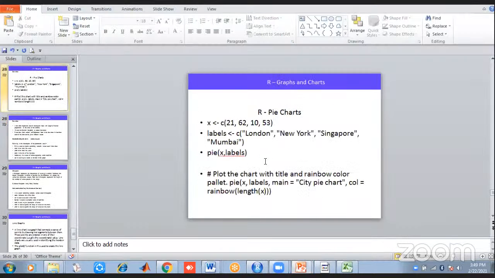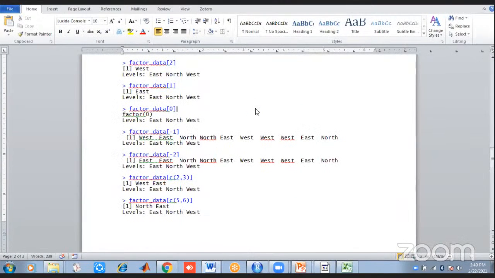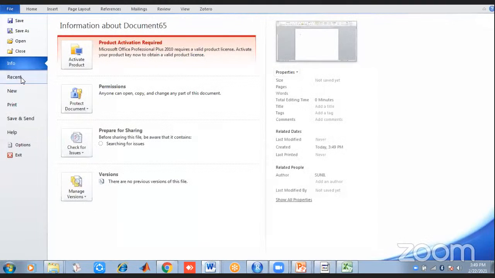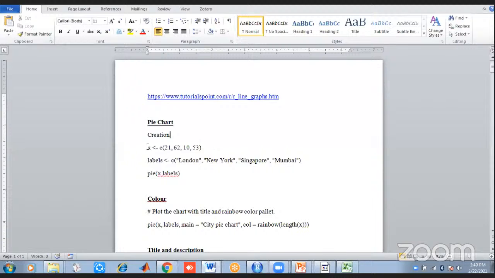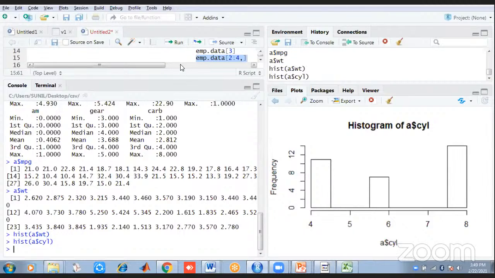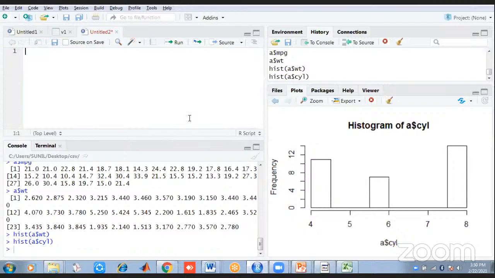So pie chart, we can create like this. I will create a pie chart to see here. So I have created a vector x that contains the values 21, 62, 10, 53. Then I'm giving the names: 21 as London, 62 New York, and like that Singapore, Mumbai.